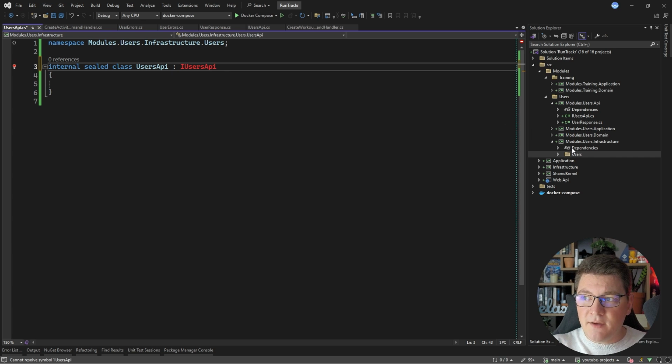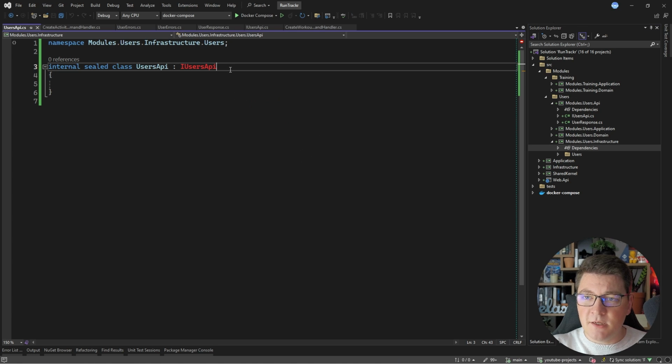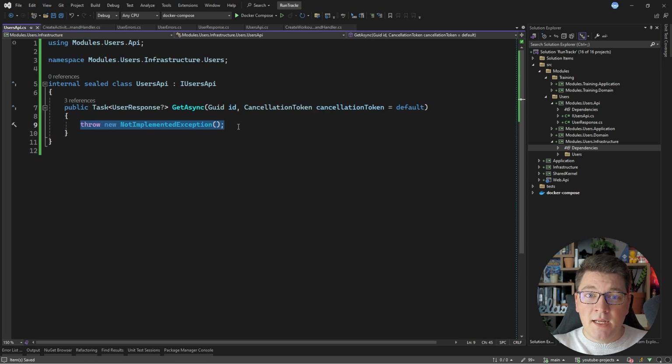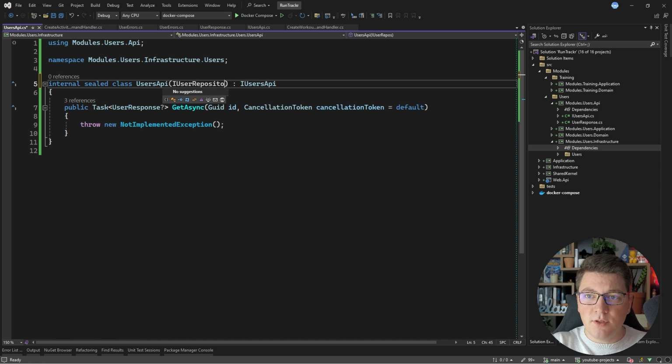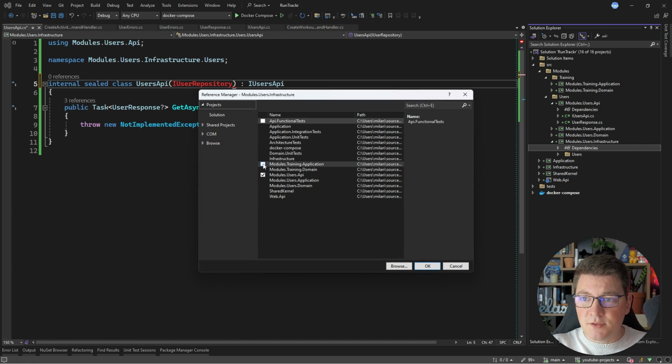Right now I don't have a reference to this project, so let's go ahead and add that. I'm looking for modules users API, and now I can add a using statement for my interface. Now all that's left is to implement the GetAsync method, and a real quick implementation just to show you could be injecting the IUserRepository. Now I also don't have a reference to this, so I'm going to add a reference to the application project, which is going to give me a transitive dependency to domain.